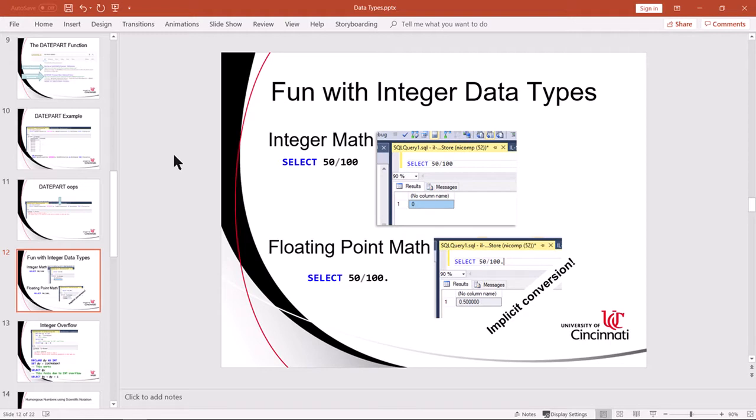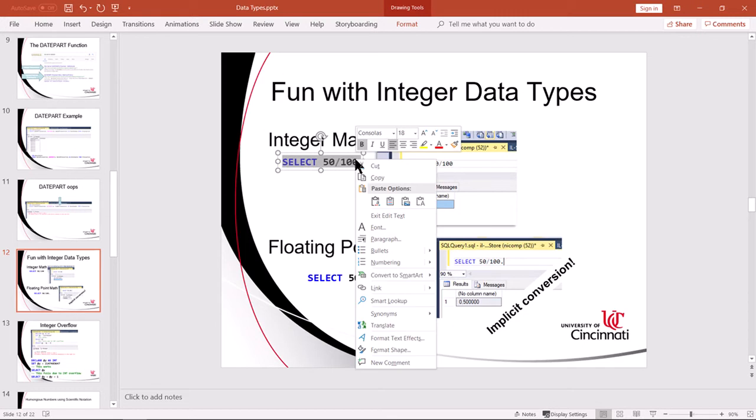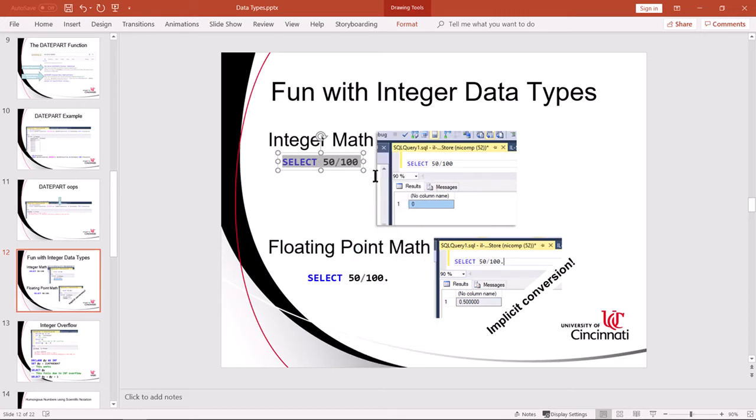So in the first example here, I have provided a SQL statement. Again, notice it does not use a table. It just does a mathematical calculation on two constant values, 50 and 100. And it divides 50 by 100 and it gets 0, which to an experienced developer looks perfectly fine, but to a civilian or someone who's first learning this topic looks a little bit weird. 50 divided by 100 is 0.5 to most people.